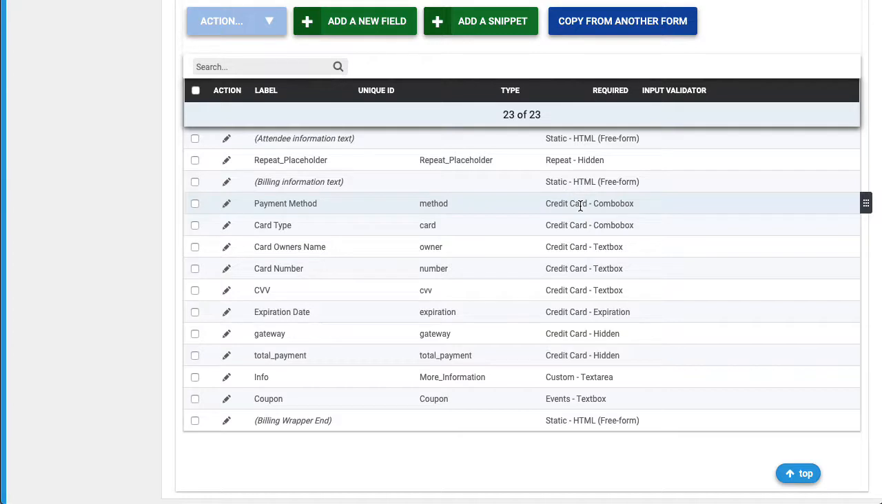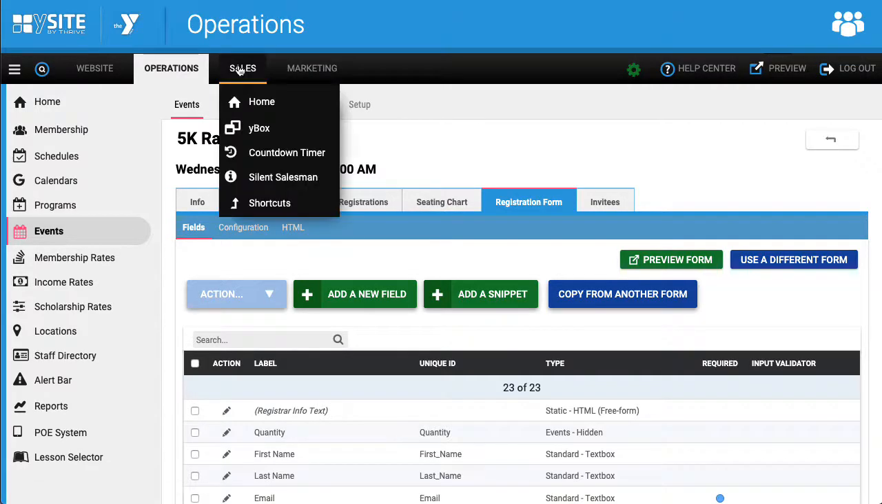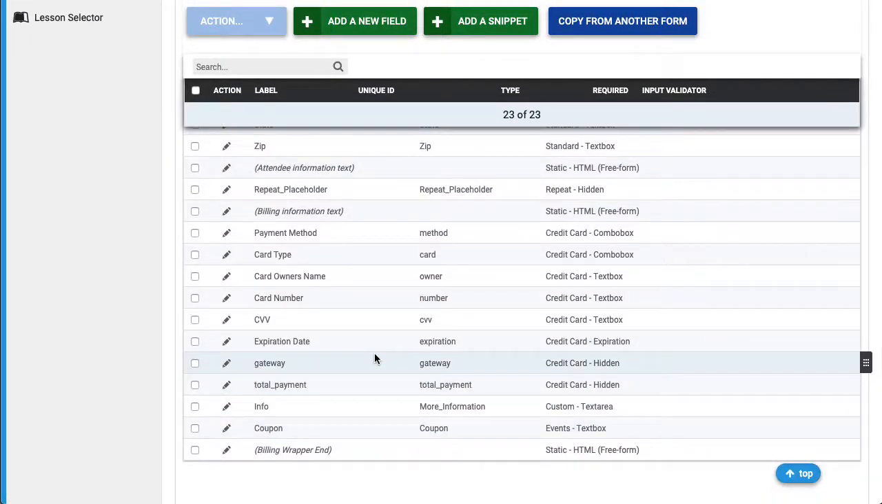Just as a brief side note, if you do want to take payment information for an event, you have to make sure that you have a credit card processor connected to your website. If you have one, it will be located in between operations and sales. There will be a 5th tab called finance, and it will have commerce listed as a module. So if you have that listed, you should be good to go.